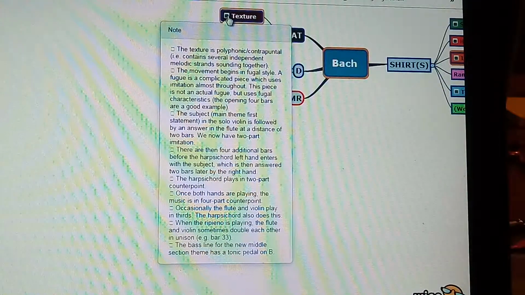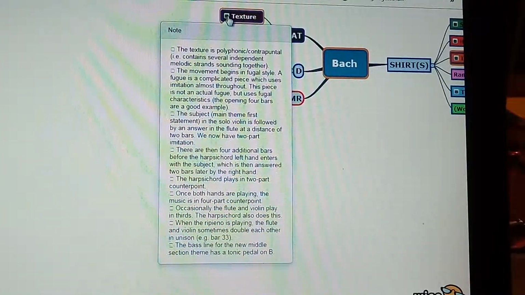The fugal texture continues. The harpsichord plays in 2-part counterpoint. Once both hands are playing, the music is in 4-part counterpoint. Occasionally the flute and violin play in thirds. The harpsichord also does this.